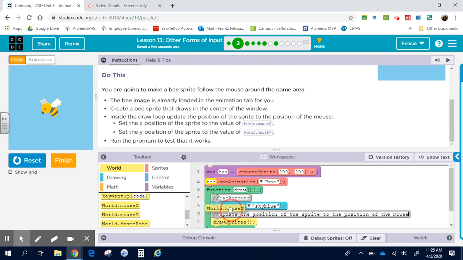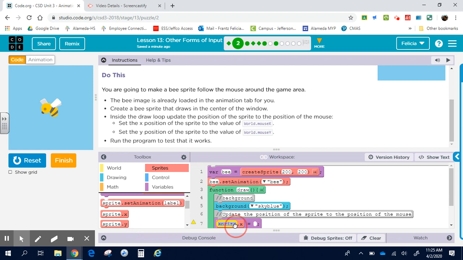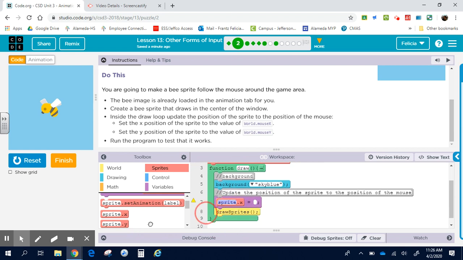So I'm going to set the position. Nope, can't do that yet. So I guess I do need to go in here. Okay. So I'm going to grab my sprite's position. So I have my X, have my Y, maybe. Okay. Make sure I change my labels to B.